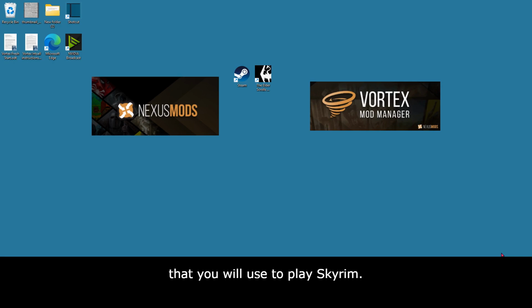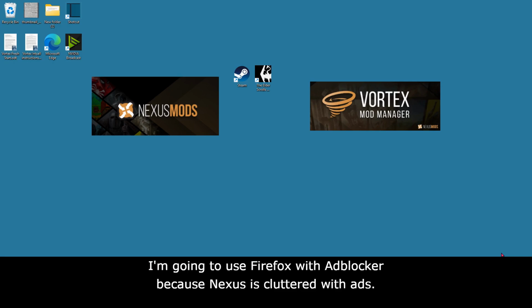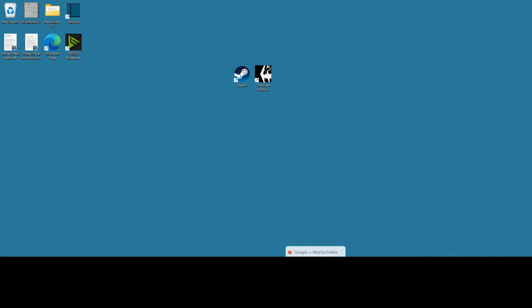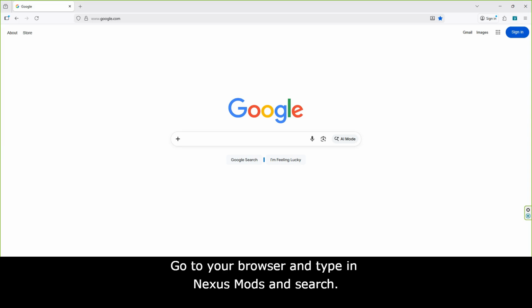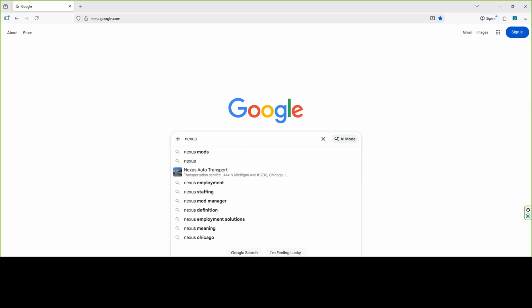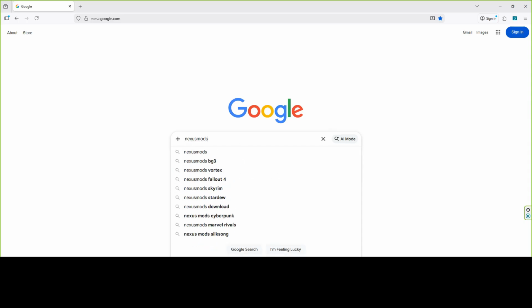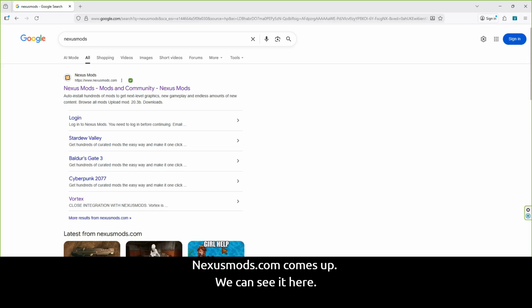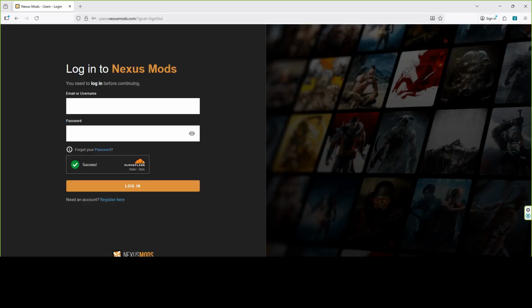to play Skyrim. I am going to use Firefox with ad blocker because Nexus is cluttered with ads. Go to your browser and type in Nexus Mods and search. Nexus Mods comes up. We can see it here. Click on nexusmods.com. It takes us to the Nexus Mods homepage.